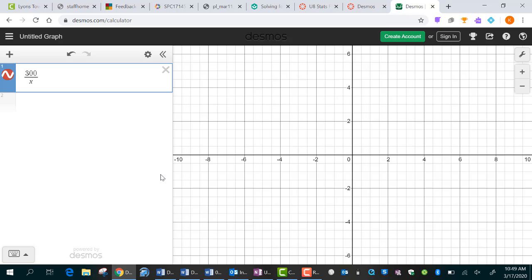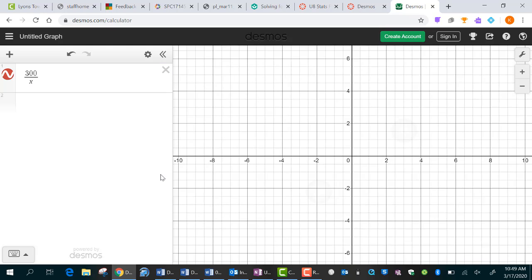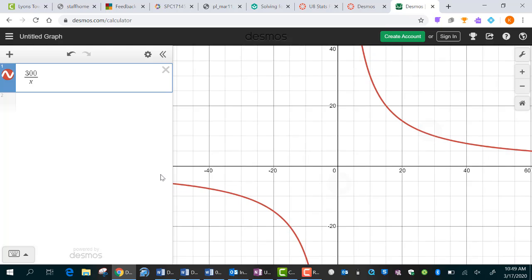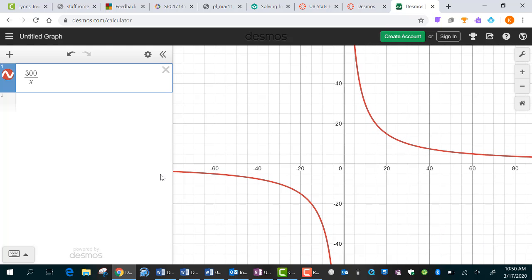Now, notice I don't see anything currently on the graph. Well, that's because I need to change the window. Desmos is a little bit easier to use, so you can actually just use your fingers to drag it in or out, kind of like you would on your phone. So here I can actually see the two parts of the graph, and we'll be talking a lot about this in the next few weeks.